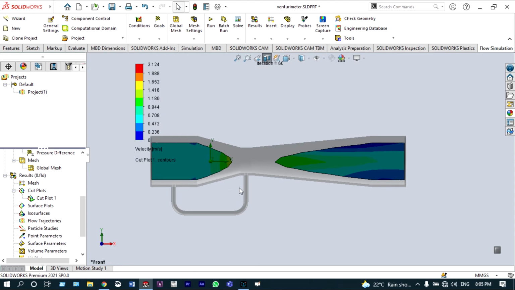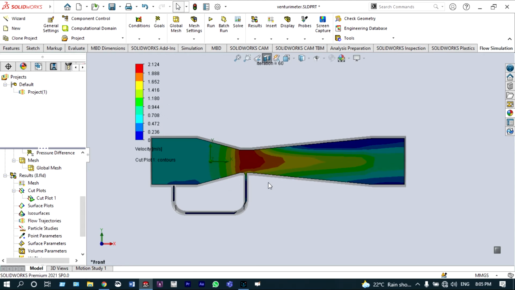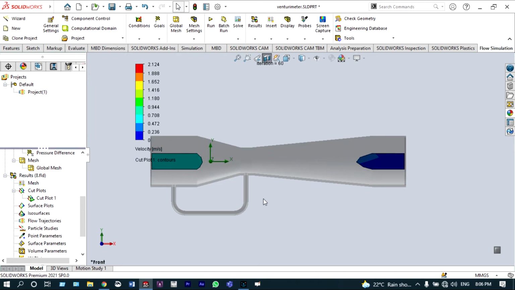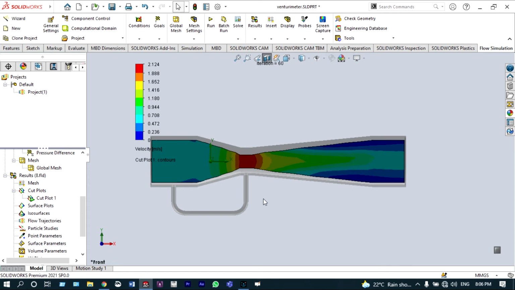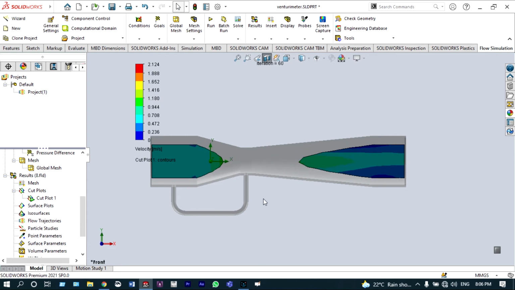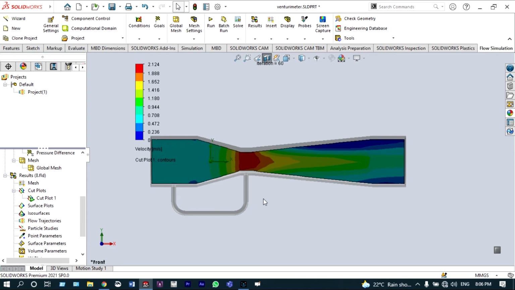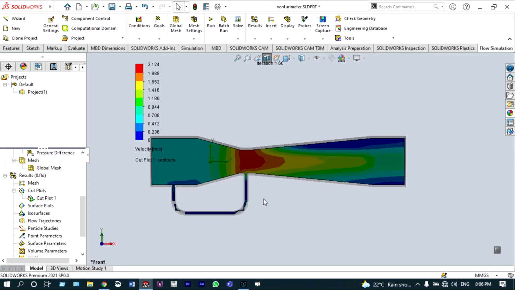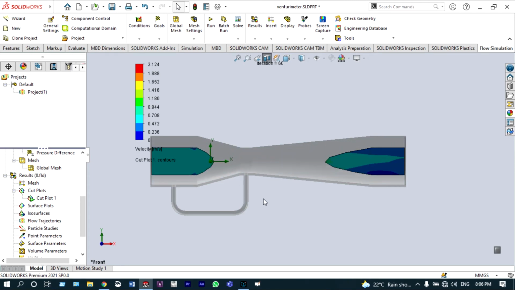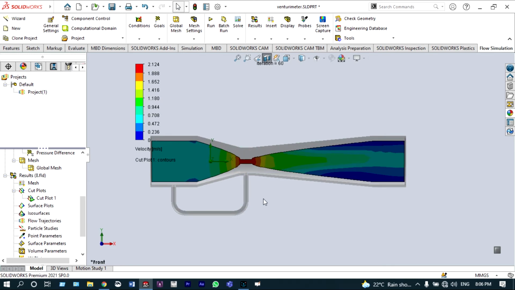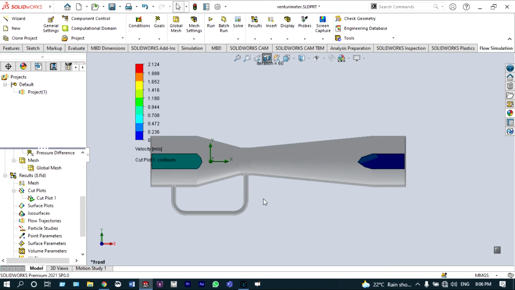It's clearly visible that at the throat location, velocity is very high. It is in the range of 2.124 meters per second, and at the entry point it is 0.5 meters per second. Again, at the exit location also, velocity is very less. It is in the range of 0.4 to 0.9 meters per second. And also you can see through the manometric pipe, the velocity distribution can be seen very clearly. It is in the range of 0 to 4 meters per second. It is very less.